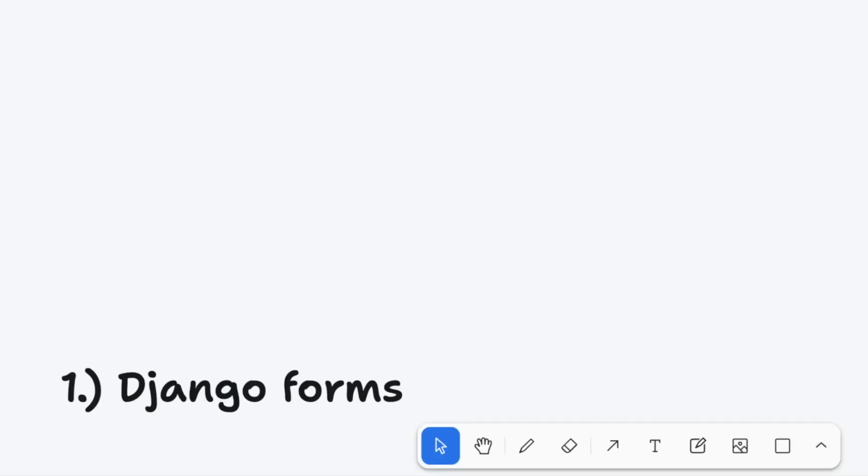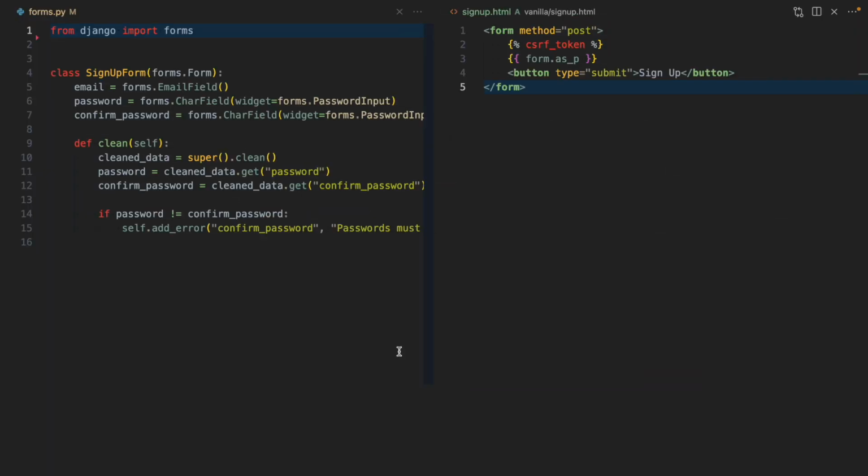The first way of doing forms in Django is using the good old built-in Django forms. Now on the left-hand side we have my forms.py file. It defines a sign-up form that has 3 fields: email, password, and confirm password. And in the clean method, we just run a little bit of logic to make sure that both passwords are equal. On the right side, you see the corresponding template of the form, and it just defines a POST form with the CSRF token, and we're using the Django helper as_p to render the form.